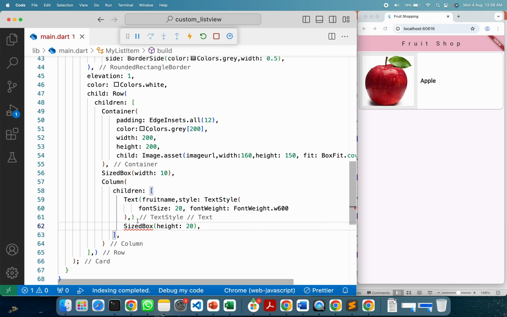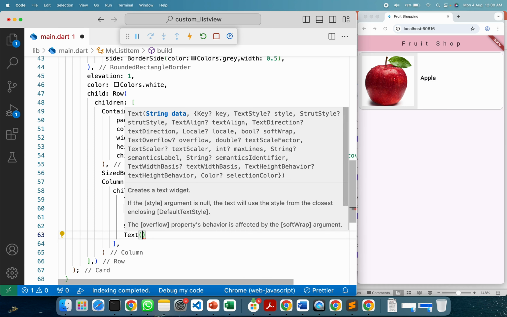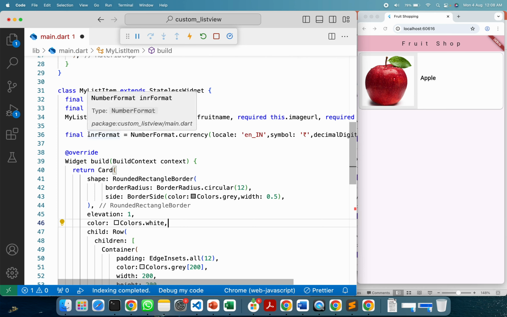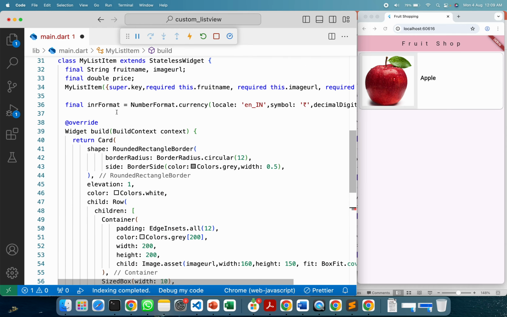There is an error, the comma is missing. Here you can notice after this text we have to mention a comma, right? So now we are giving a gap. After that we are going to display the price also. So let us see how to display the price. We have to use a Text, and to display the text we can use this INR format. Look at this INR format, we have to format the actual price. You got it? So this is INR format.